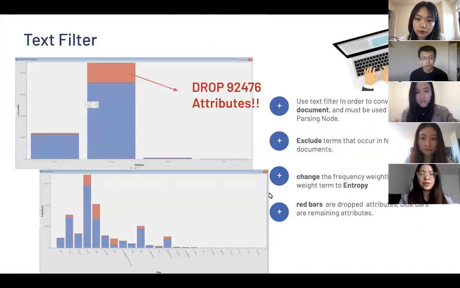We use text filter after text parsing to convert text to documents. During the text filter process, we exclude terms which occurred in fewer than 4 documents because they are so rare and there's not much information we can get from them. Then we change the frequency weighting to log and the term weighting to entropy. After that, we open up the filter viewer to find synonyms and remove words that we think are useless in text mining. Now let's look at the result of the text filter.